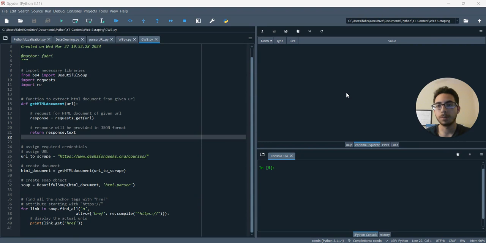Today I'm going to show an example of how you can use web scraping using the library Beautiful Soup, to show more of an example of how Python can be really powerful for retrieving information.